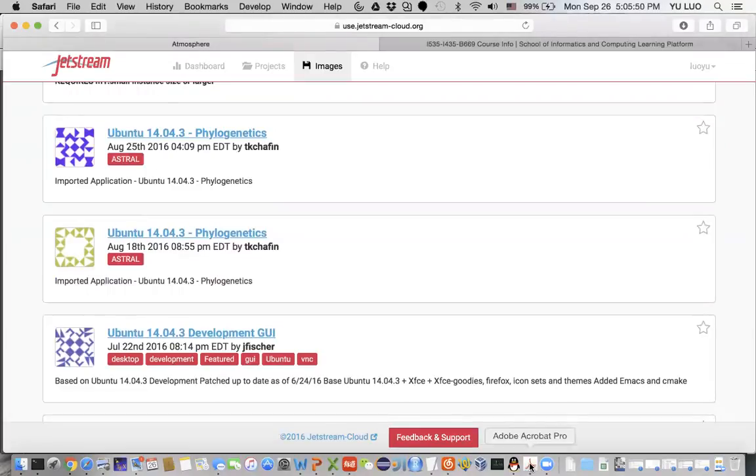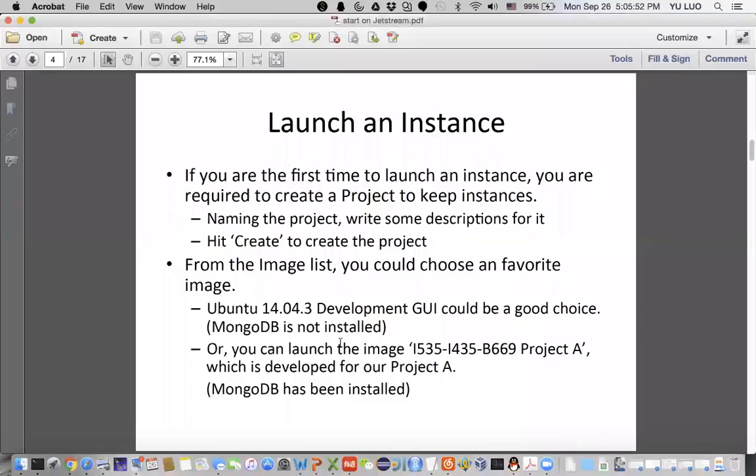For students who haven't used Ubuntu before, we have submitted a project image. This image is developed for our Project A. We will release Project A in the next 2 weeks.